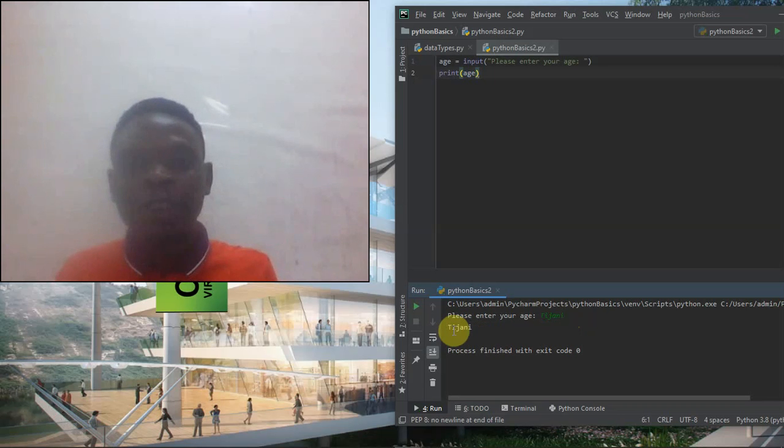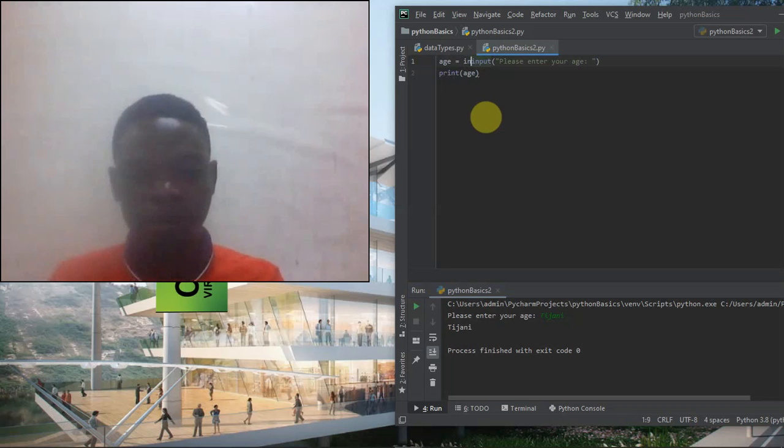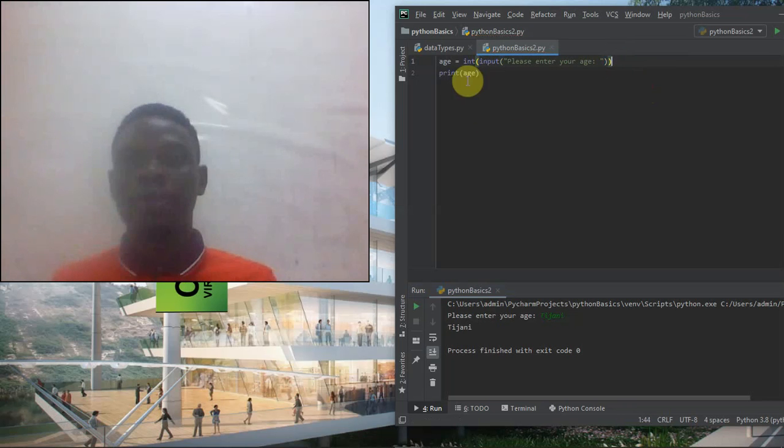So you want the value the person is entering to be validated, so that if the person doesn't enter an integer number, because age is supposed to be a whole number, it's supposed to be an integer, then it should say that what you have entered is not right. And for us to put that validation, we are just going to add int in front of the input here. So let's add the int, then we open bracket, and then we come out here and add another closing bracket.